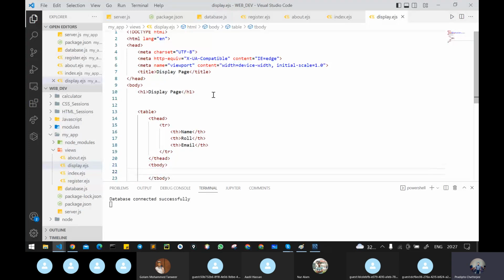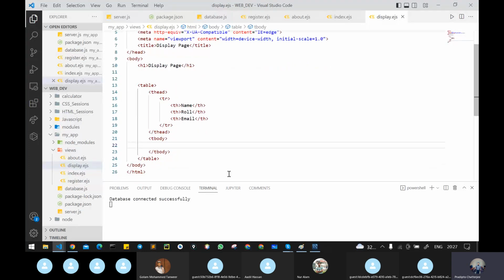Now in the table body, I will write the JavaScript along with the HTML. This is what I'm going to do. Now I will write a for loop here. How can I write it? This is a very interesting syntax. Please look at the syntax carefully.